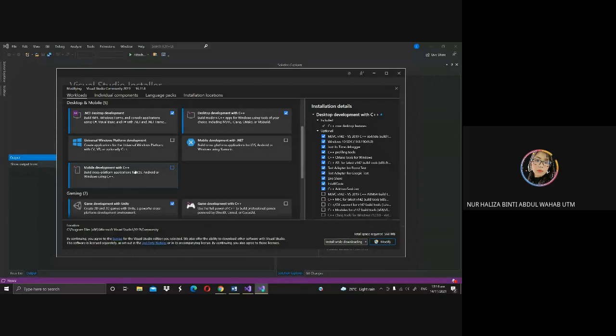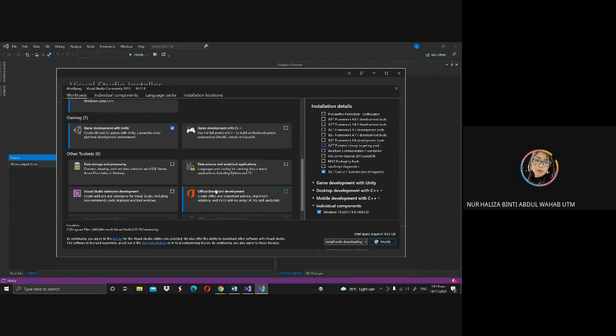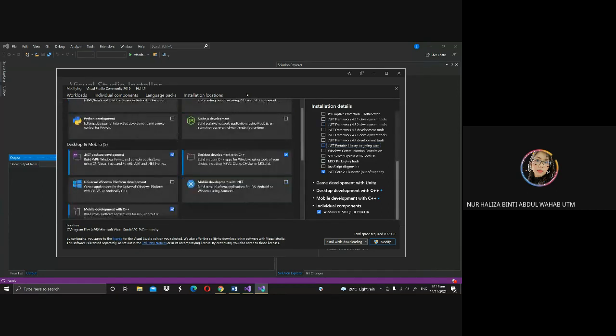So if you play around with C++, you can also go for mobile development if you want to. You can see C++ over here. Okay, that is the first setting.